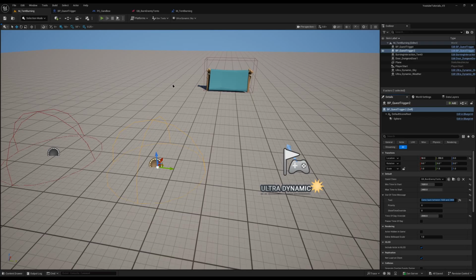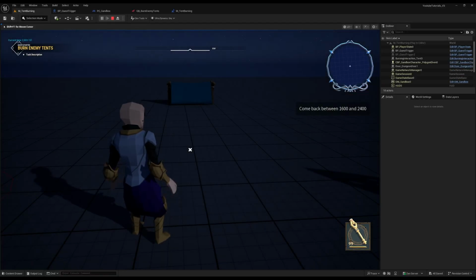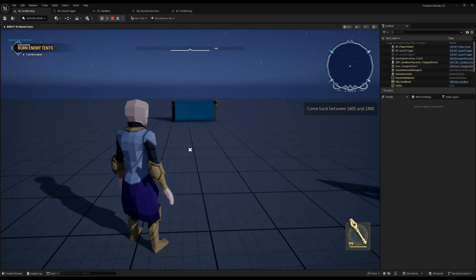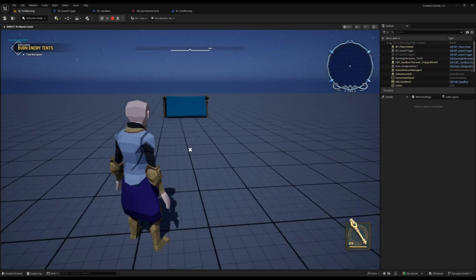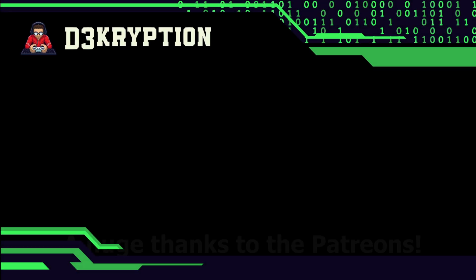But we want it to say that as the time is advancing, you've only got 4 hours in-game time to finish this quest. And if I don't do it, if we go back to 0, the quest should fail and say, you've missed your chance.